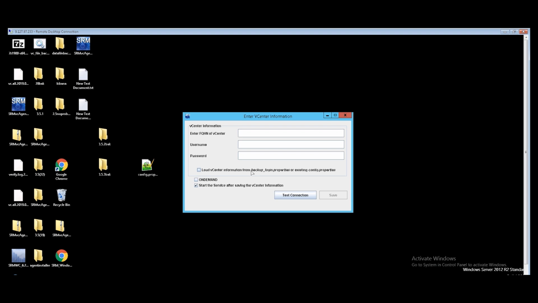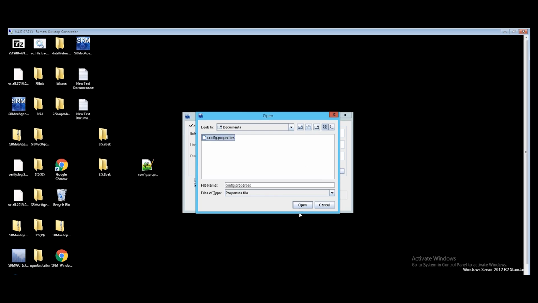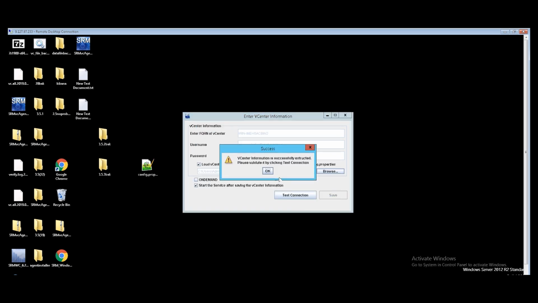Please enter the requested information, which are the FQHN of the vCenter, username and password in the respective fields. If you already have a backup of the encrypted password and vCenter information from an existing agent, then you may extract the vCenter information either from the existing config.properties file or the backup_login.properties file. To do this, please select the option to load vCenter information.